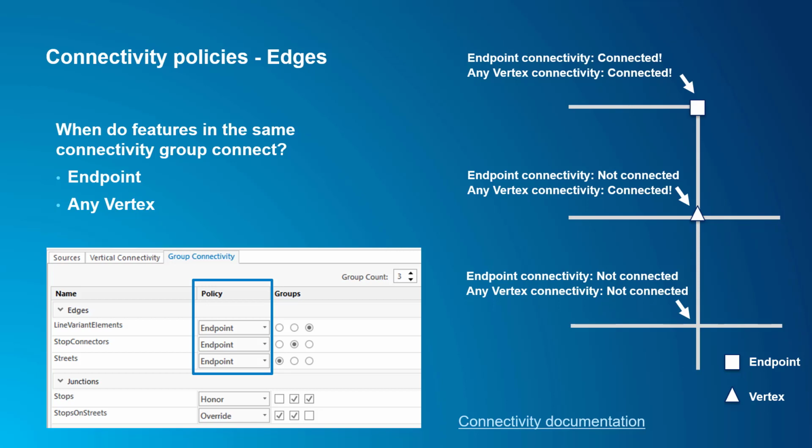The other policy is any vertex connectivity. For this policy, the requirements are a little looser. Intersecting features must both have either an endpoint or a vertex at the location of intersection. The right choice really depends on the way your data is constructed. If the street features are split at every intersection, then endpoint connectivity should work for you. However, some street data is constructed with really long streets that just have junctions at intersections. You'll see this a lot with OpenStreetMap data. In this case, you'll need to use any vertex connectivity.